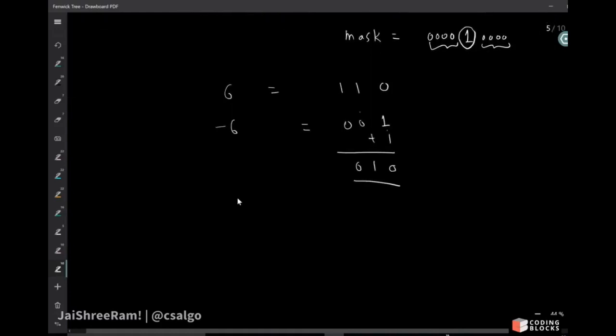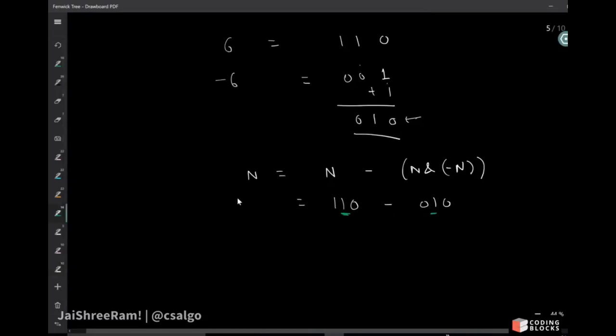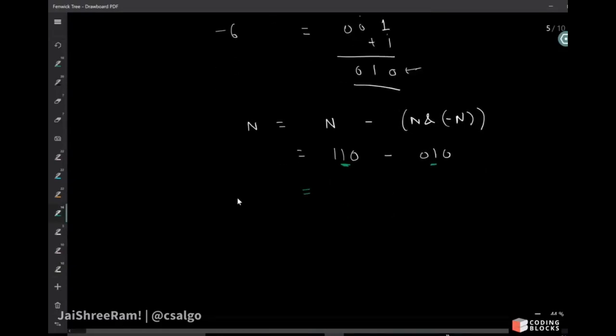And suppose now I do an operation n equals n minus n and minus n, right? So what will happen? This number suppose is 6, so minus this number, which is 0 1 0, right? This will remove the last set bit. We are just subtracting the rightmost set bit every time. So 6 is now reduced to number 4, right?